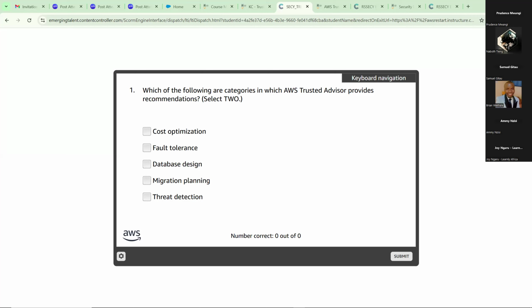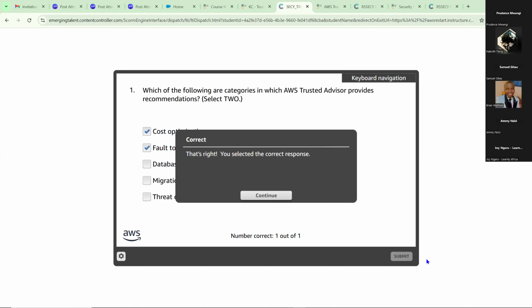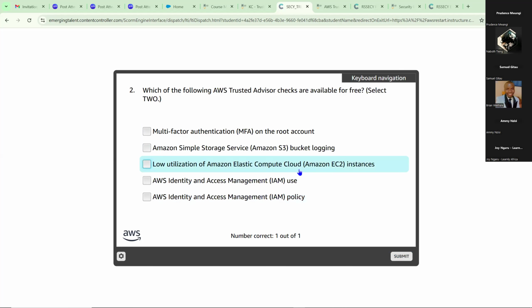Which of the following are categories in which AWS Trusted Advisor provides recommendations? Select 2. Cost optimization, fault tolerance, database design, migration planning, threat detection. Okay, so guys, which two? A and B, cost optimization and fault tolerance. So let's see if those are the right answers. Submit, and we are correct. I hope you guys have seen that. Awesome. Thank you, Prudence, Elphas, and Habakkuk.